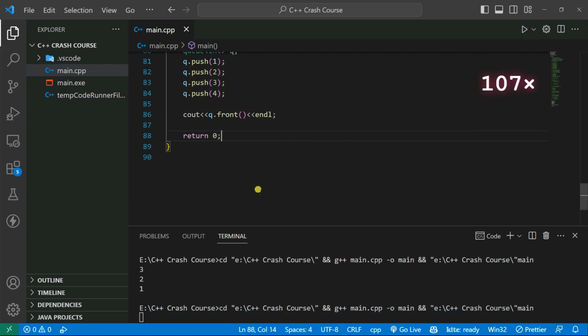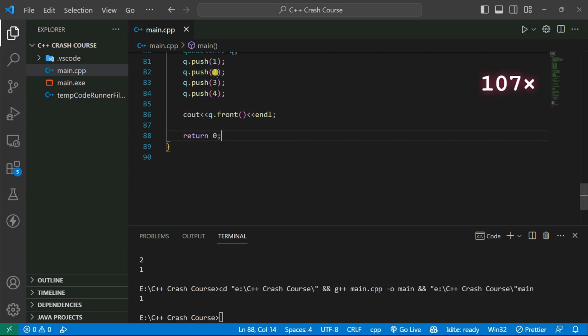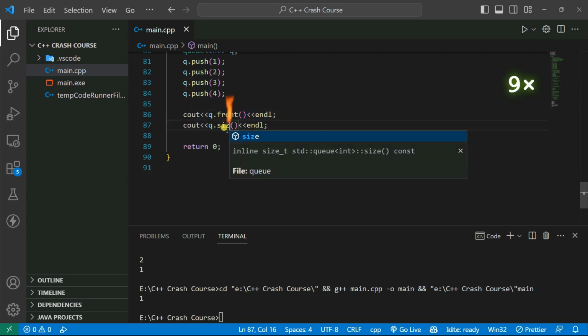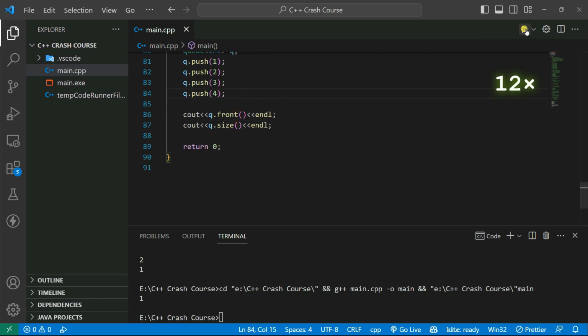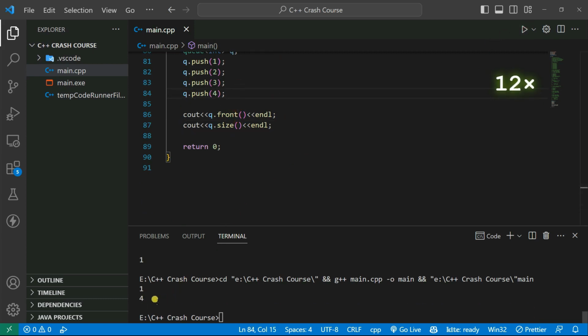If I run the code, the front value is 1, because this follows first in, first out. The first value is 1, so it goes first, and the front value is nothing but 1. You can also check the size of the queue. How can you check that? You can use size. Again, if I run the code, you can see the size is 4. That means we have 4 values.